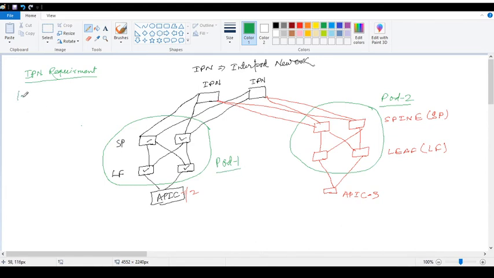Okay. Number one. What is the requirement number one? To create interpod, there is a requirement of OSPF. What is that? From this spine to this IPN, we need OSPF. So we can say OSPF is required to make the reachability of the TEP pools of this pod to this pod.